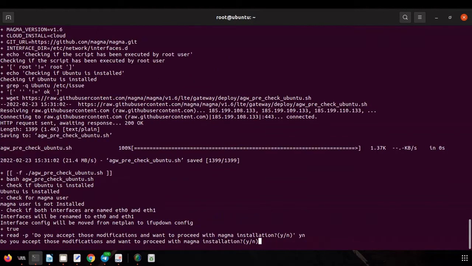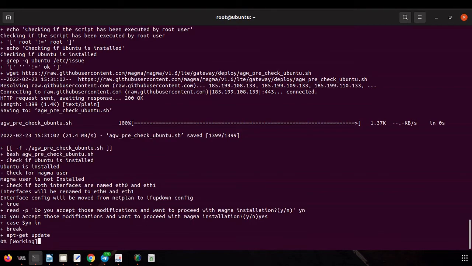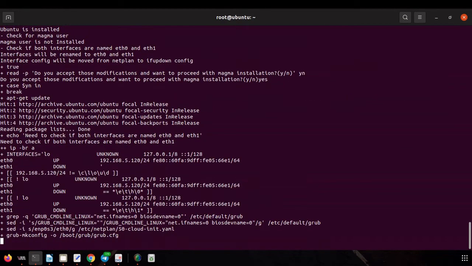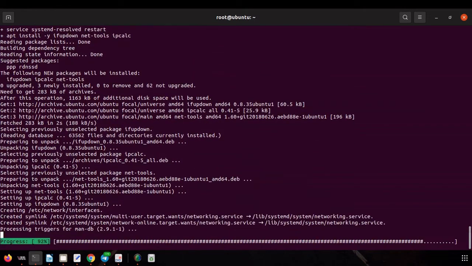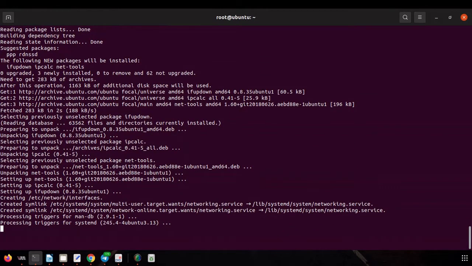Okay, so it will ask for confirmation that you want this modification. It will reset your network configuration, everything. It will rename your ETH0 and ETH1. So I'm going to say yes. This process takes around 7 to 8 minutes.